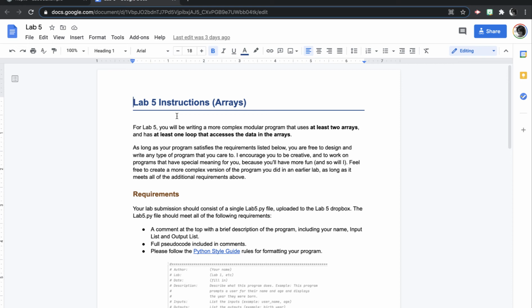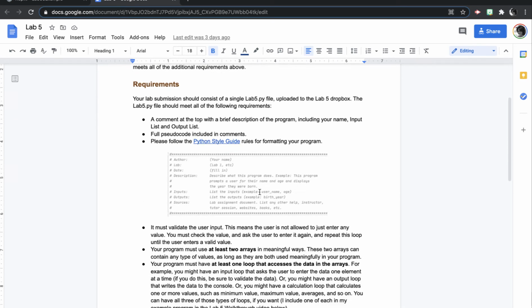So let's take a look at Lab 5. In this lab, I will be extending the shopping cart program to use arrays. But let's look at the requirements.